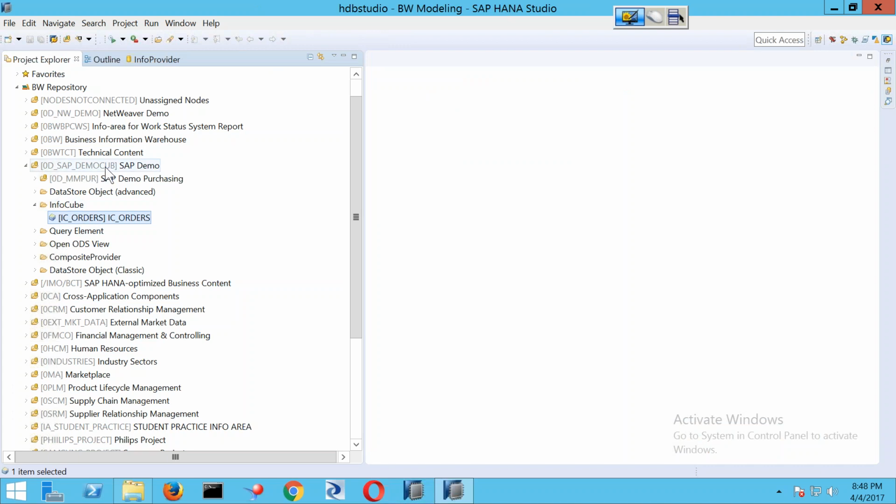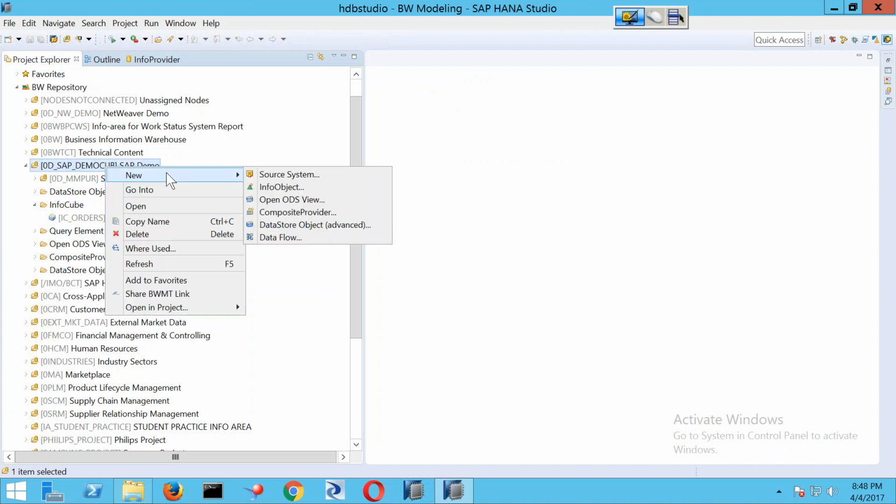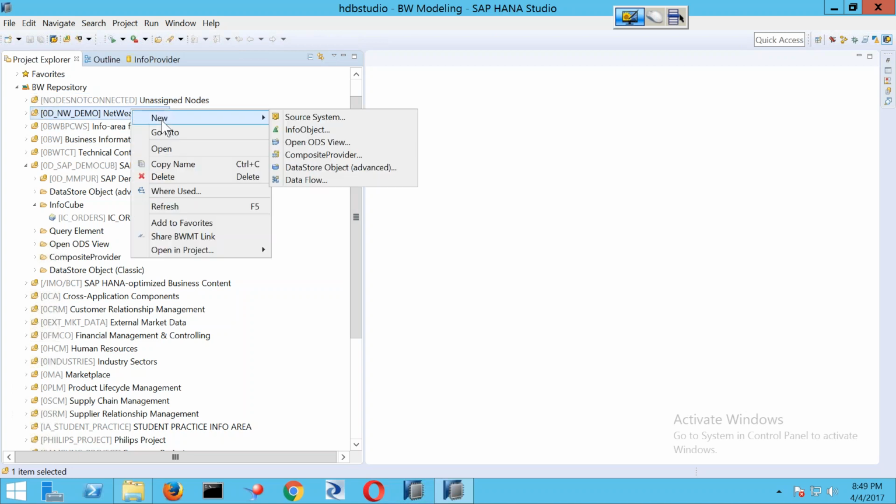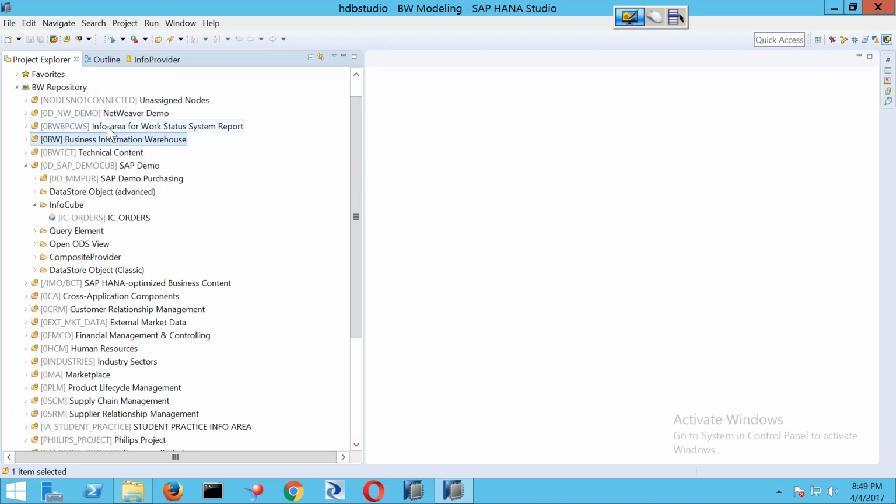Now if you want to create anything, like from the info area, now we want to create new. You want to create a source system, if you want to create a new info object, or open ODS, composite providers, DSOs, advanced, this is ADSOs, or data flows, everything will be created from your HANA Studio itself. All the reportings also will be done. All your queries, everything will be done from your HANA Studio itself. Fine. This is for one purpose.